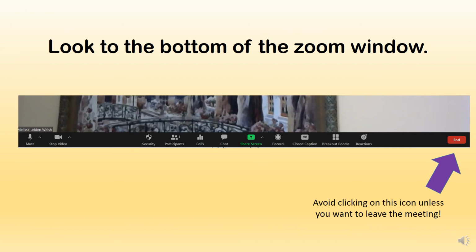When you look at the bottom of the screen, you notice that there are several buttons with different icons on them. Mute, stop video, security, participants, polls, and so on. This screenshot is of a host's room. There's a few more buttons here than what you'll need to be using for the meeting. So let's get started.